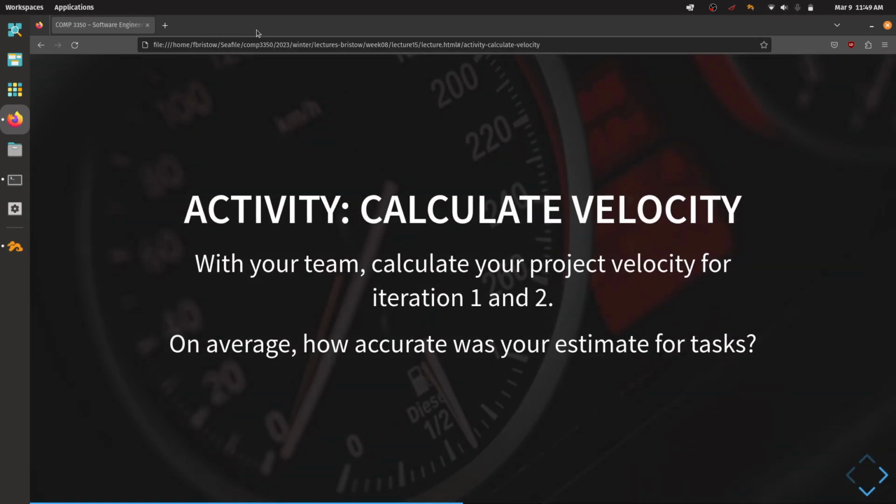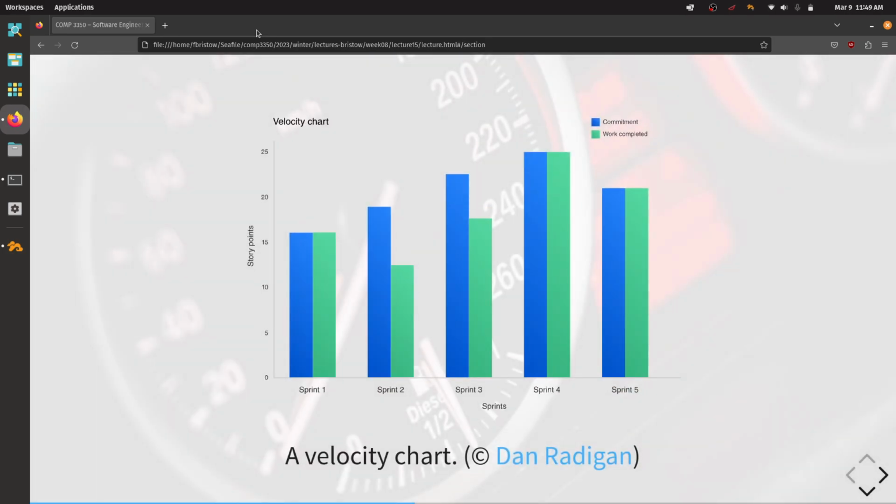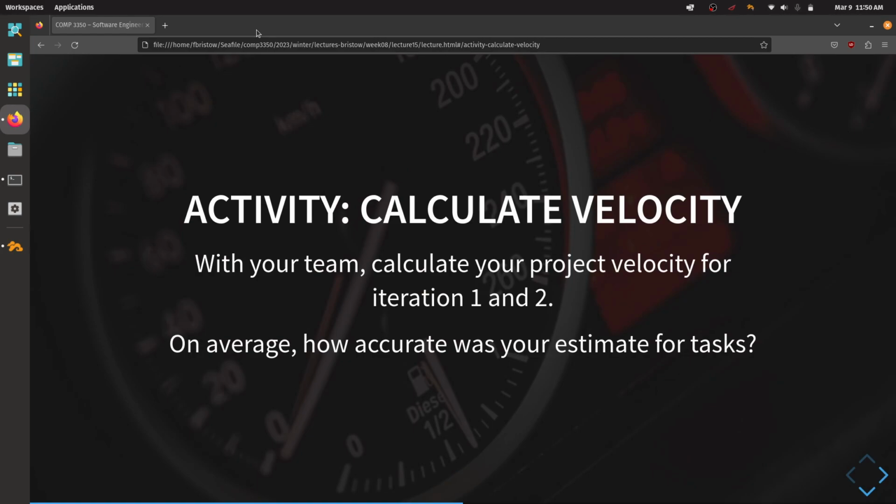I'm going to give you a little bit of time to do this. I would like you to calculate your velocity for iteration one and what you've got so far for iteration two. I know that you're not there yet. You still have a whole day left to do user stories, but I'd like you to calculate your velocity for each of these iterations. And then using this chart, try to make it look something like this. So if you've got a machine in front of you, actually start getting Excel running on there and make a chart if you can. How accurate were your estimates? So you planned to do a certain amount. How much were you actually able to get done, just on average? I'm going to give you maybe like 5 minutes to do this. So not a lot of time.